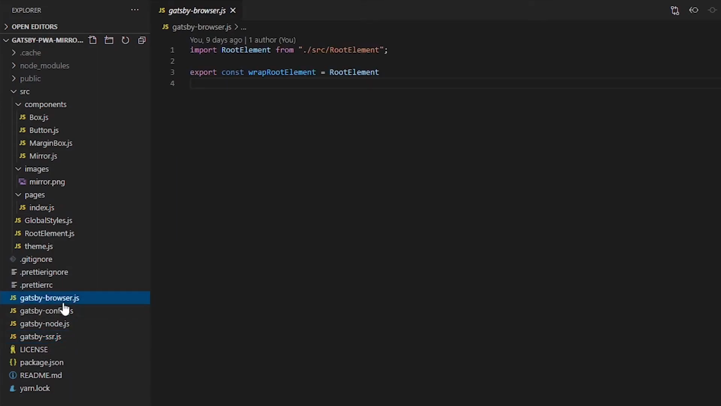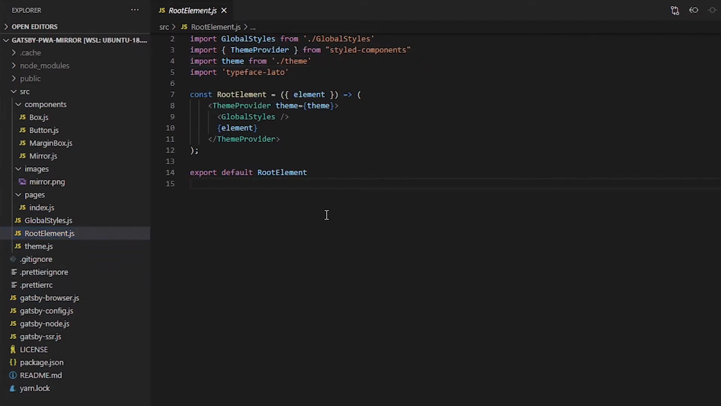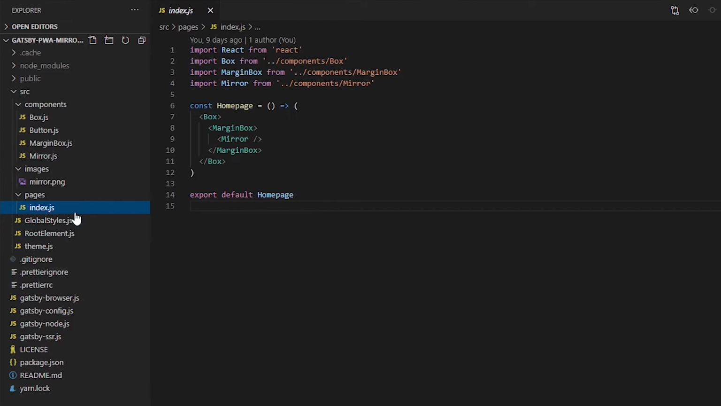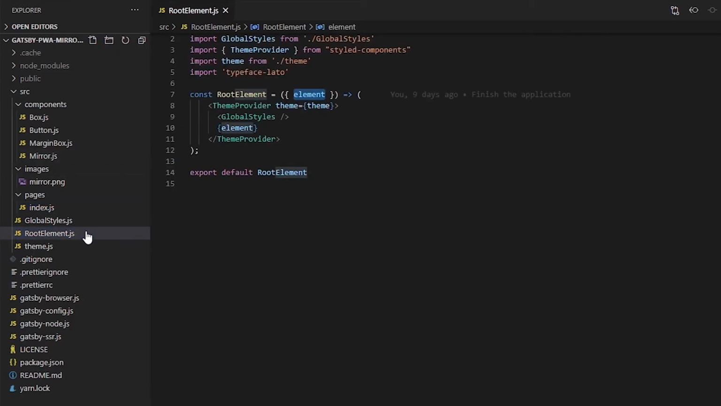So what these two Gatsby APIs do is that for the Gatsby-browser, anything that you place there, for example, the root element here, you can see again that we have a theme provider as well that we use in styled components, the global styles as well, and the element. So the element is anything that you defined under pages. So in this case, index.js, the homepage component is the element in the root element.